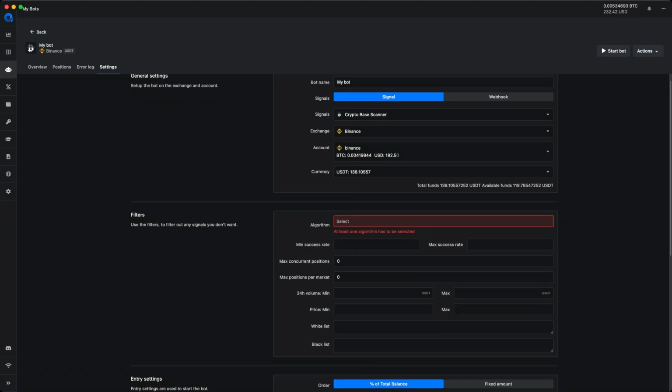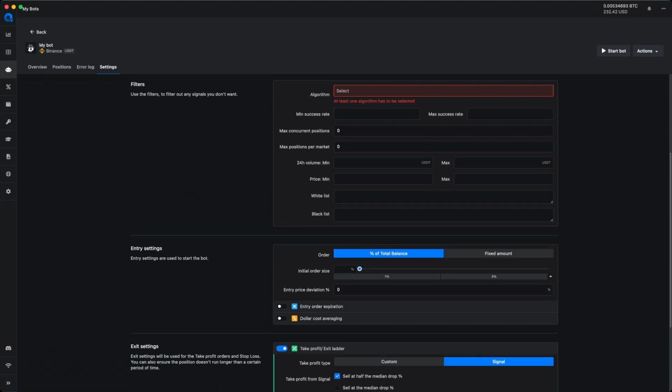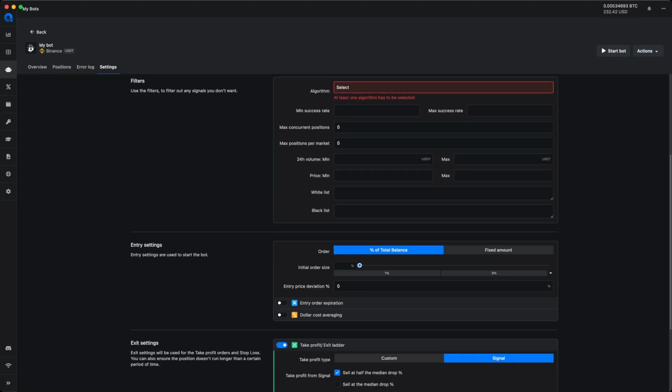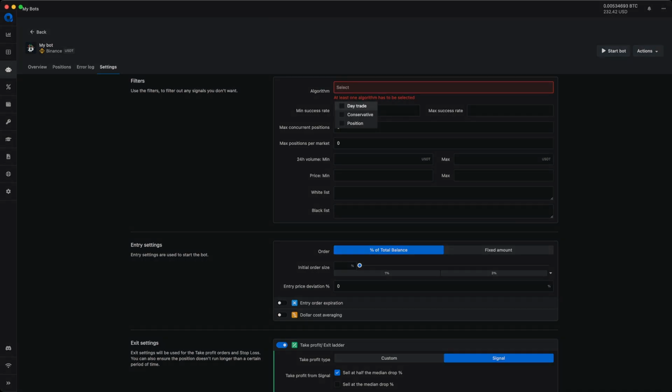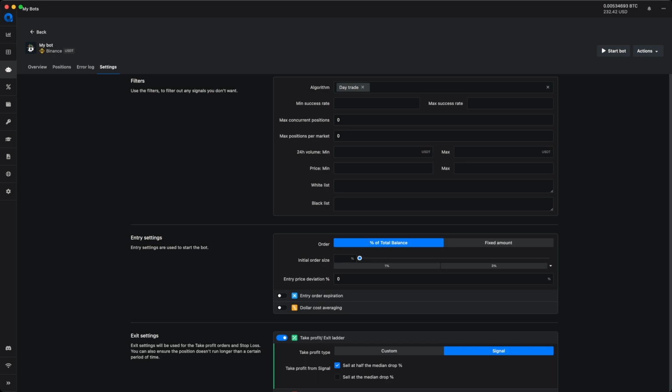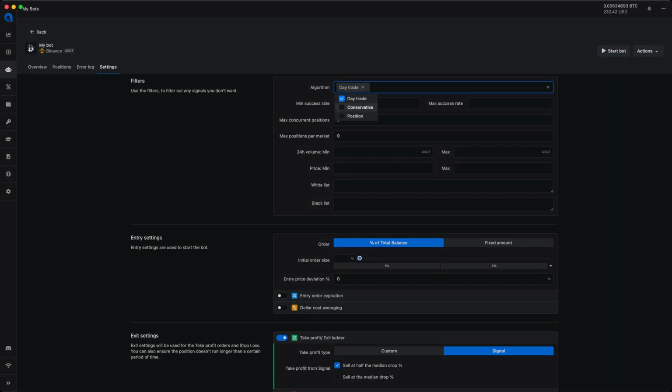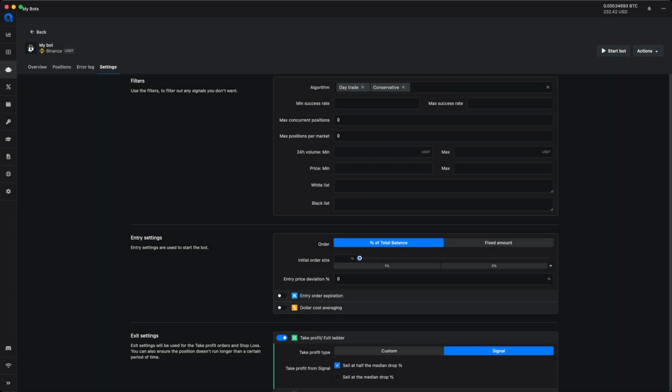In the filter section, you will get to add some filters for the signals. Every signal provider can specify some filters. In the case of Crypto Base Scanner signals, you can filter on the algorithm and success rate. You can select which algorithm you like to listen for, and you can select one or more algorithms. Then you can specify the success rate anywhere from 0 to 100. You can check the Crypto Base Scanner statistics to select an algorithm and success rate that you prefer.